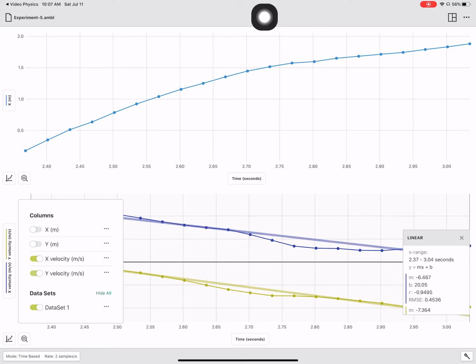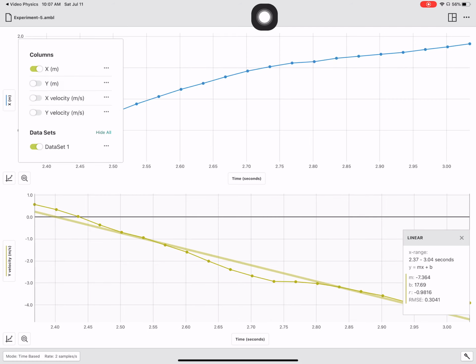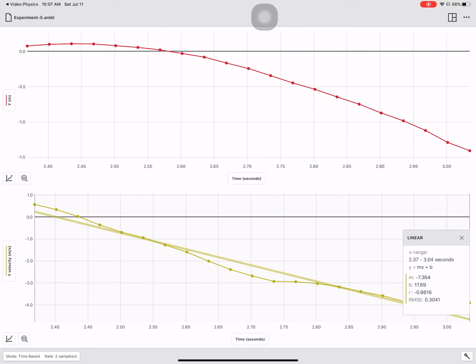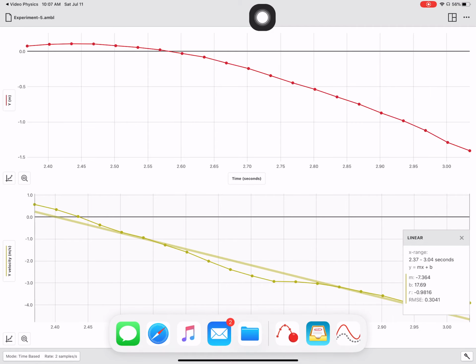And now I want to look at Y velocity and Y position. I'll toggle those on. And here we've already got the curve fit on our Y velocity, and I can see that my vertical acceleration is 7.36. So we always kind of like this vertical acceleration to be close to 9.8 gravity, unless there's a significant amount of air resistance. So this doesn't look too bad. I will screenshot this data, and then I can add them back into my worksheet.